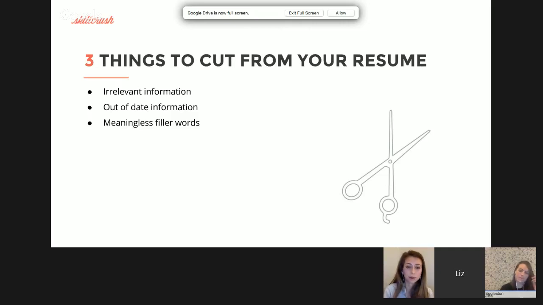Third is meaningless filler words. So references upon request like we talked about, and tired descriptors. Does it say something like go-getter, team player, goal-oriented? The reason those are out is because we've talked about how generic won't work. You want it to be specific. Using specific details is better than generic things. So meaningless filler words, we can cut those.